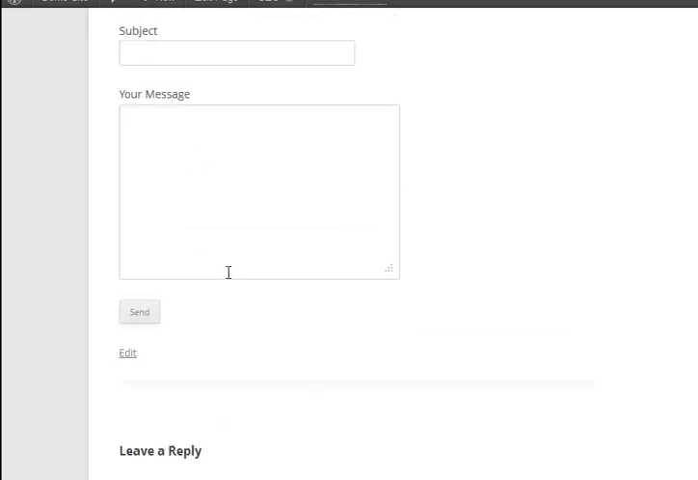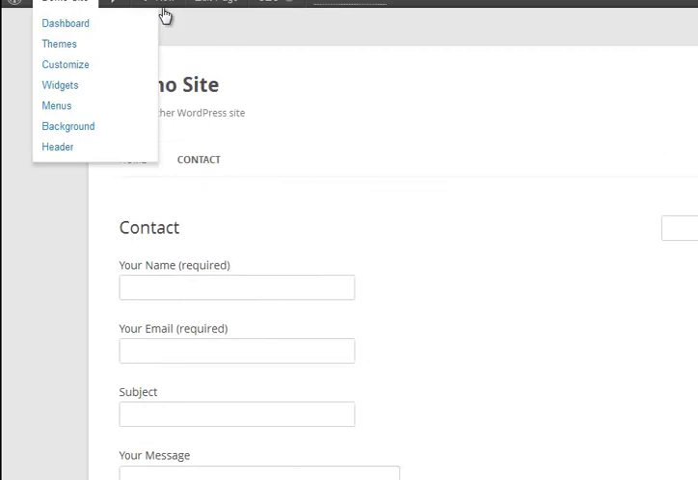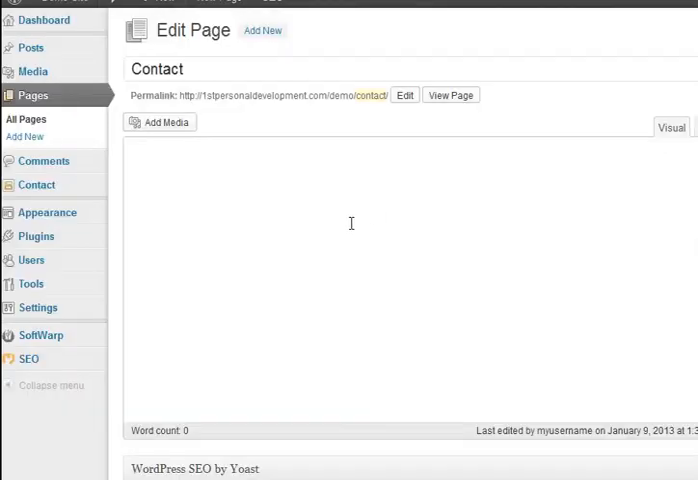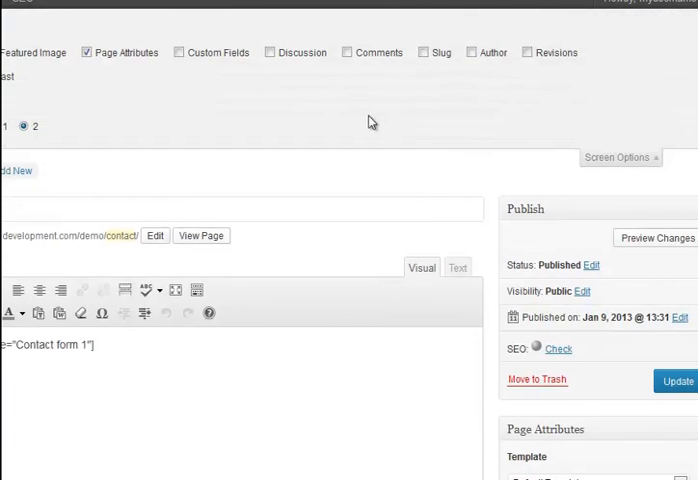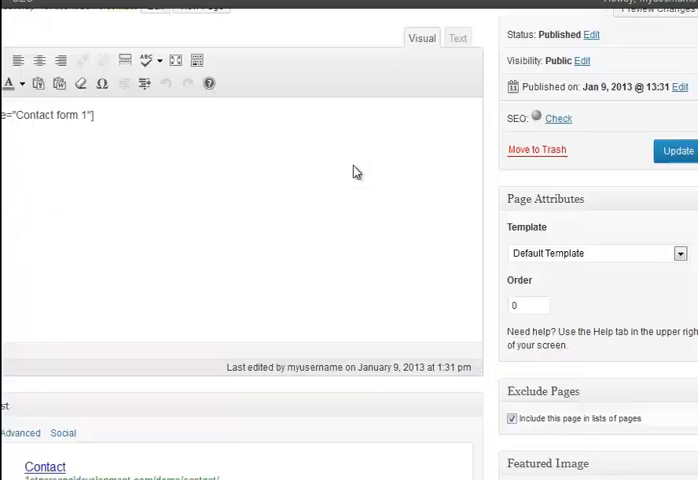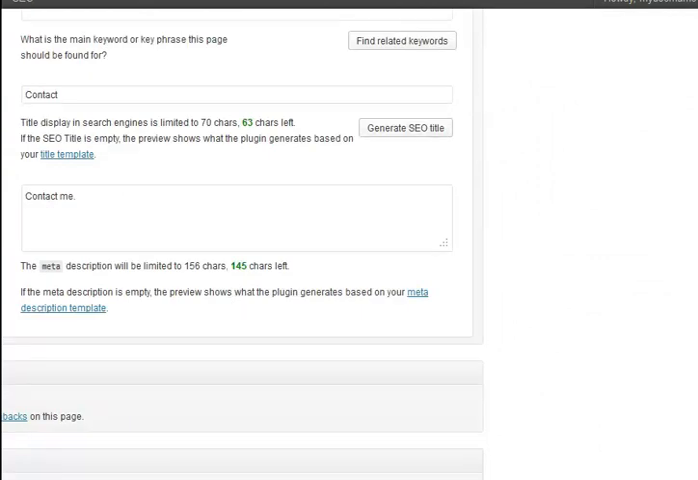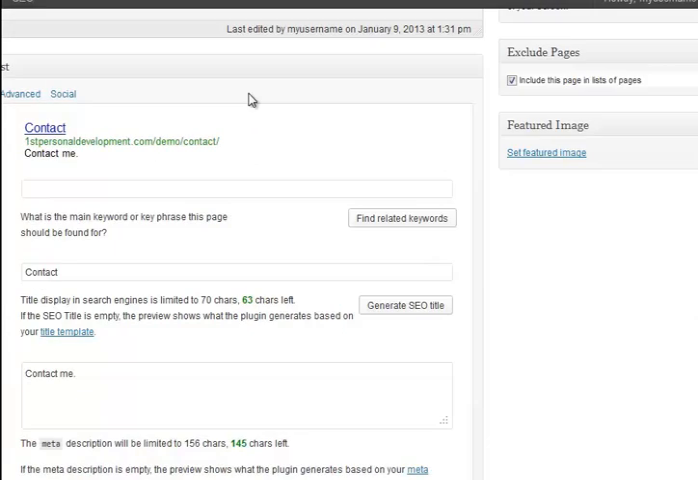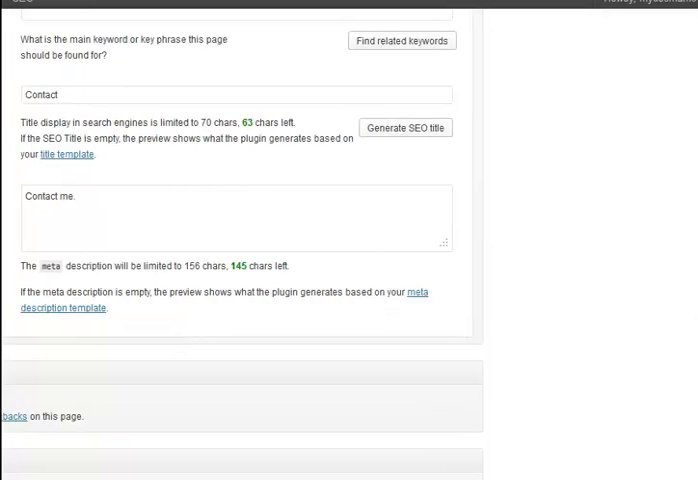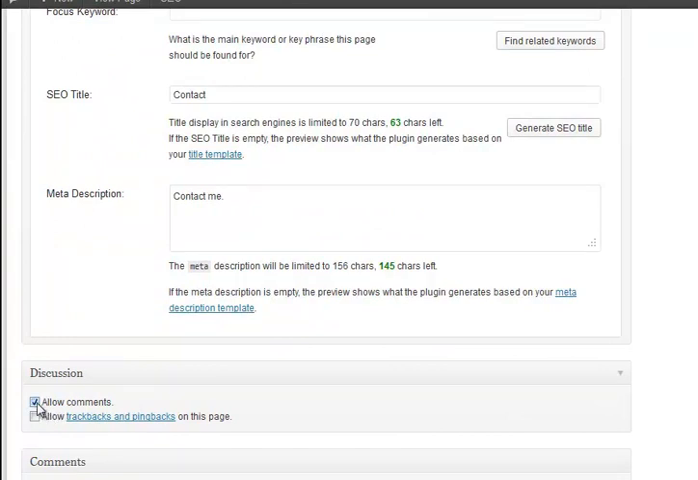Now the other thing there is leave a reply, so we need to change that. So go back to edit page, and across the top right is a thing called screen options. Open that, and it'll be either discussion or comments, I never remember which. So clicking that, right, okay, down the bottom there's a bit that says allow comments. Get rid of that basically.